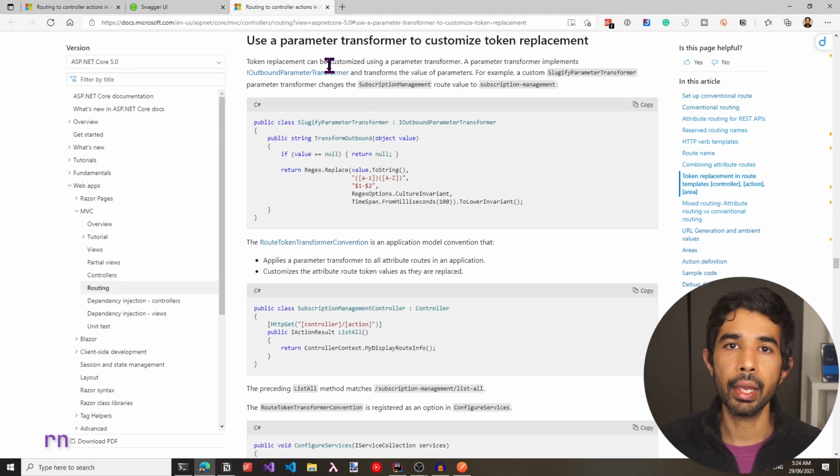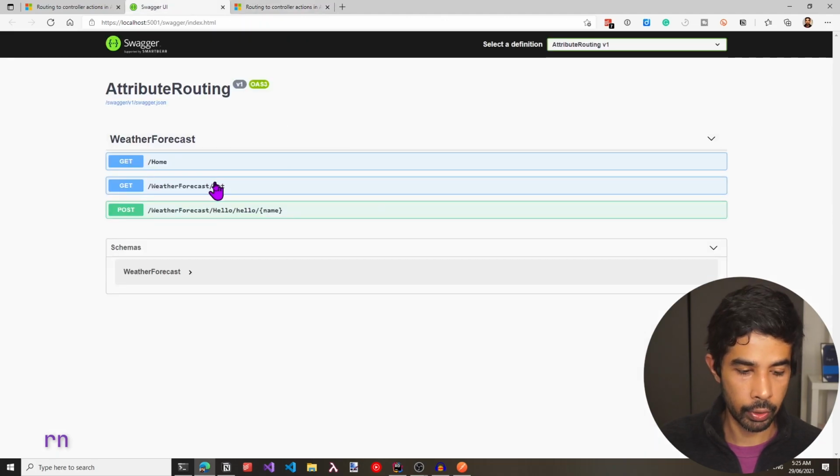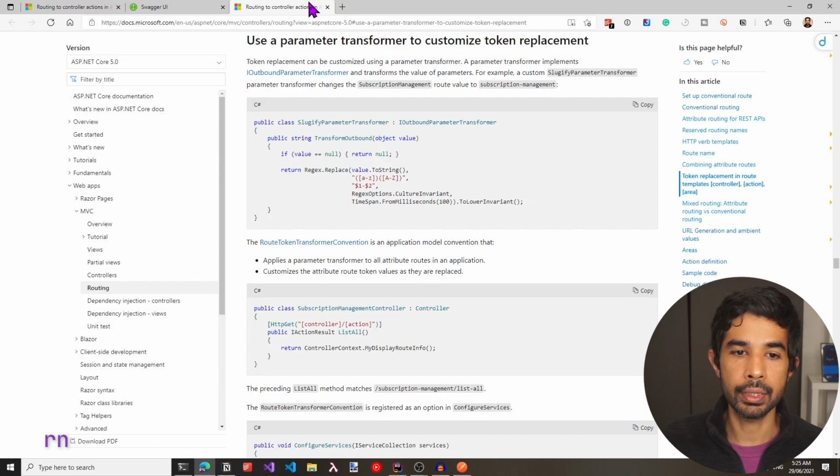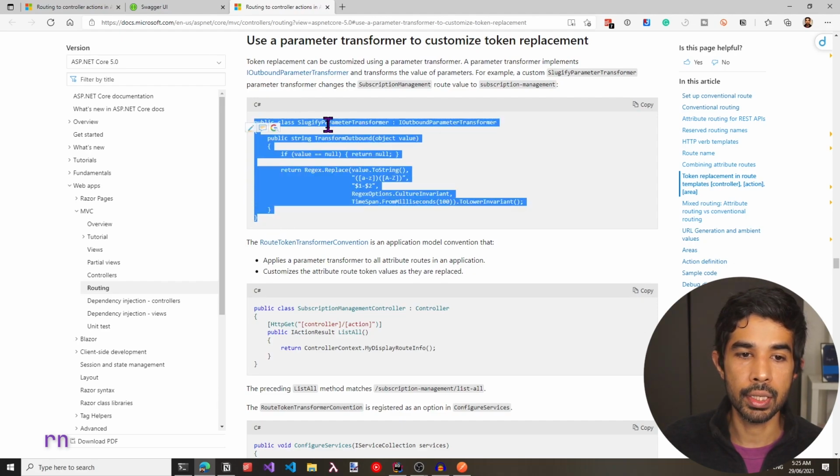Now you can customize the parameter transformer that's used to replace these tokens. It's a very common practice to specify dashes inside the route templates. For example, in our case, instead of the weather forecast being a single word, we can have it as weather-forecast, which is being split up on the capital letter. To do something similar, here we have a sample example inside the MSDN documentation. So let me copy this, which is the Slugify parameter transformer, and create a new class inside our application.